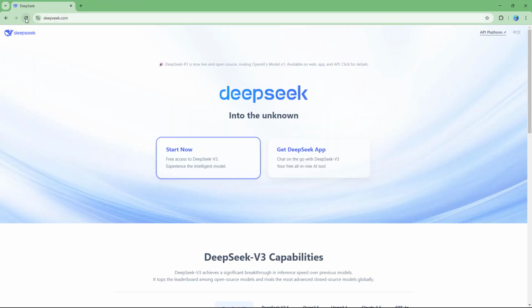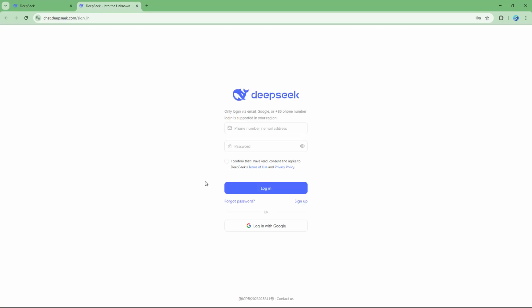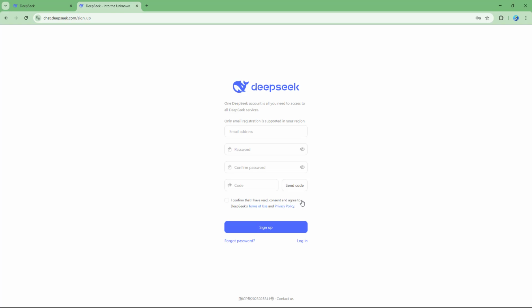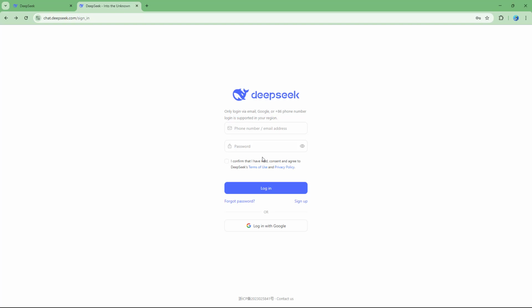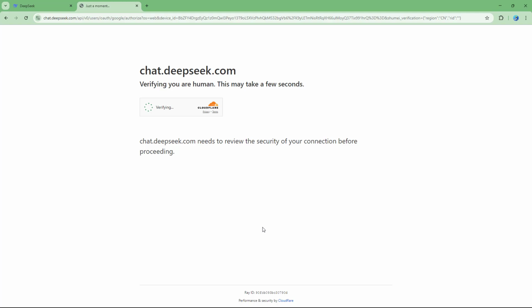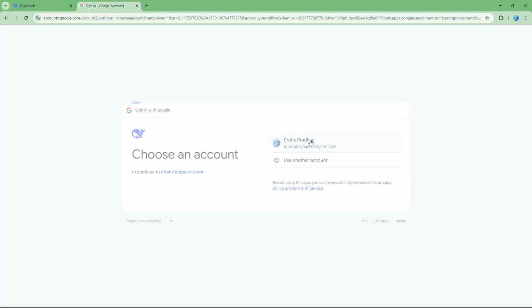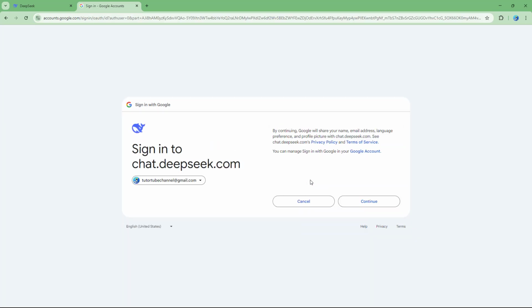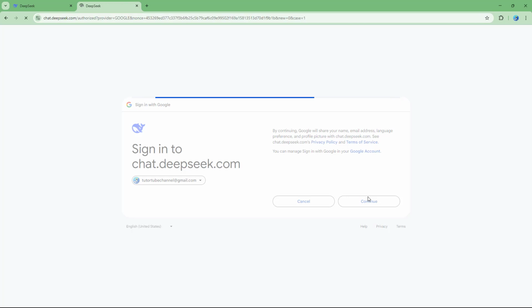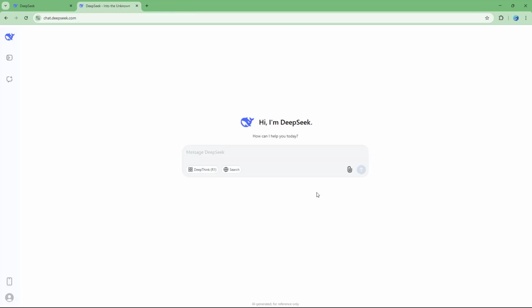Let me refresh it and see, now that I have signed out. I'm going to click on Start Now, and it prompts me to sign in, as you can see. I can log in if I already have an account, or I can click on sign up and sign up for an account as well. But in my case, I already have an account made with Google, so I'm just going to log in with Google, and I have my Google account signed in as well, so I can simply choose my Google account, just like this, and then sign in to DeepSeek.